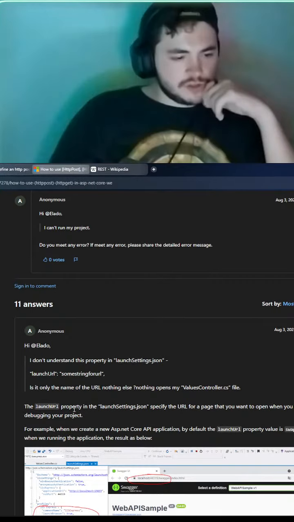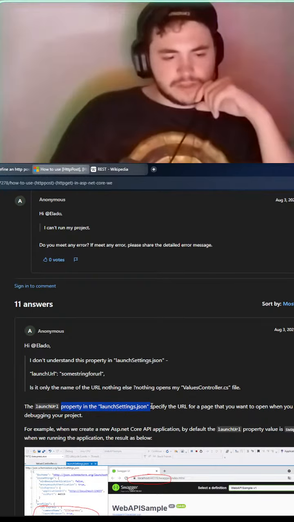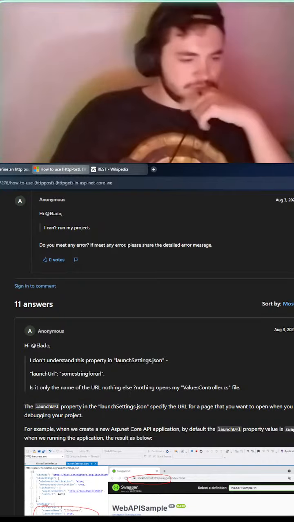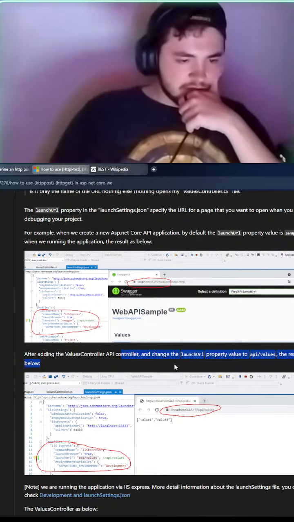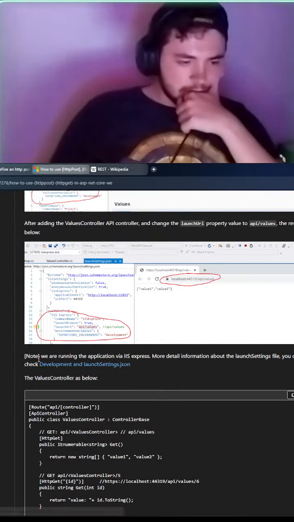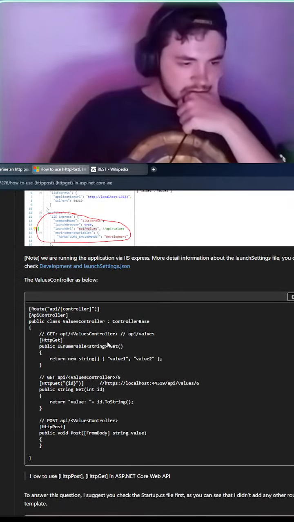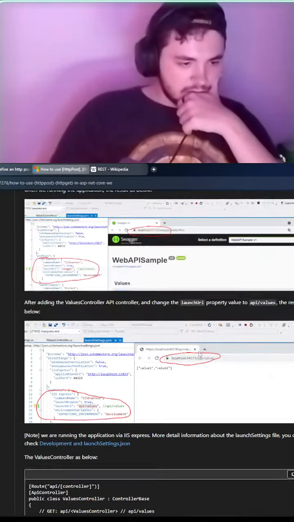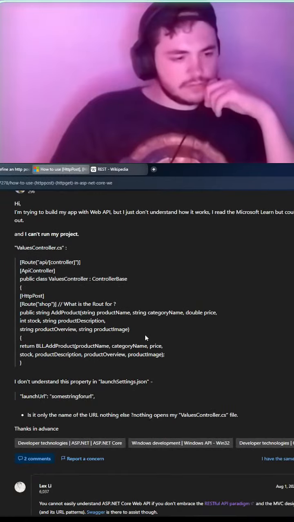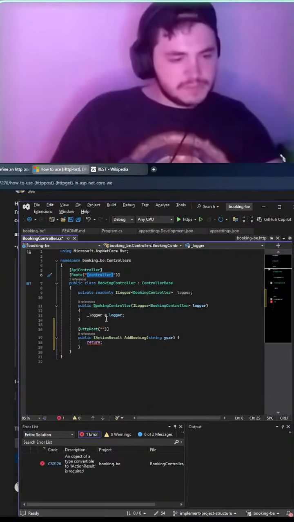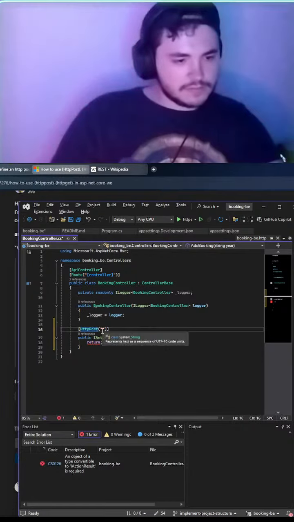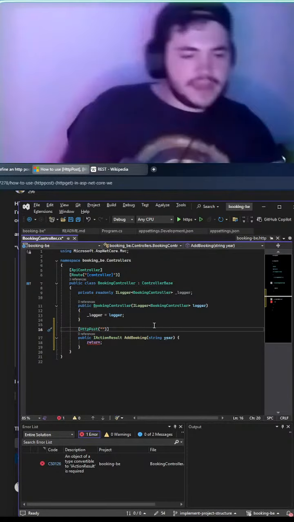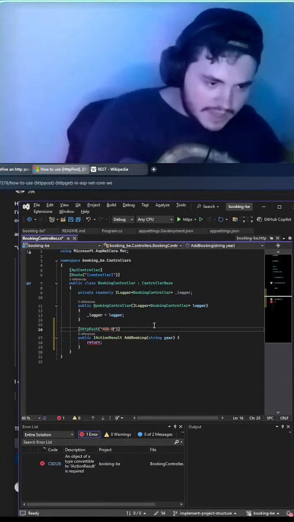Okay, so the launch URL property in the launch settings specifies the URL for the page you want to open. After adding the values API, note we're running this application. The values are below. HTTP posts. Okay, that's fine. So I guess this can just be add.